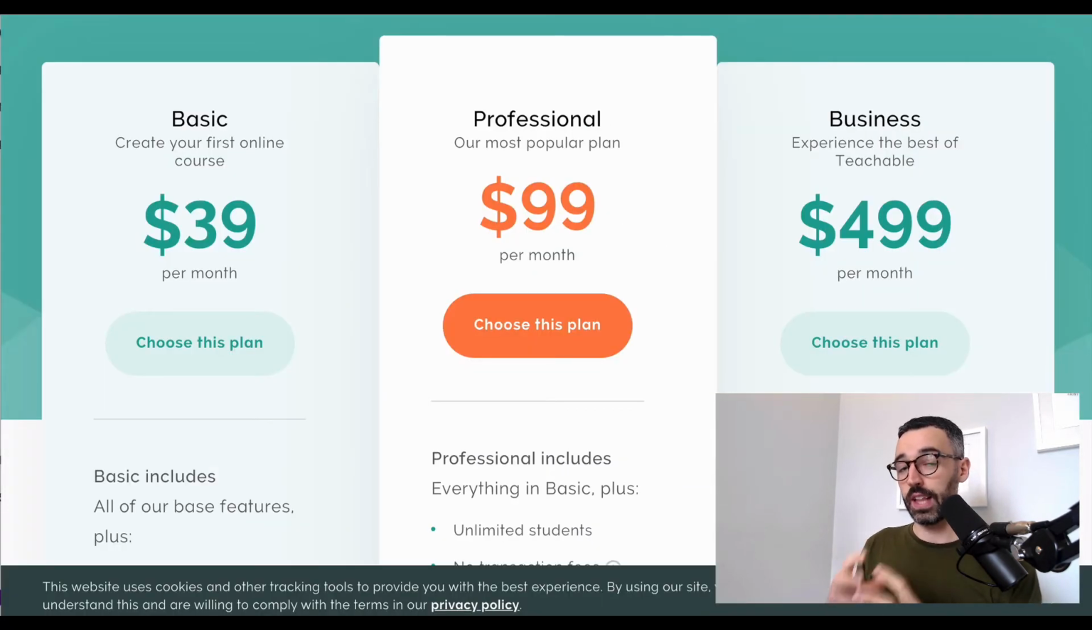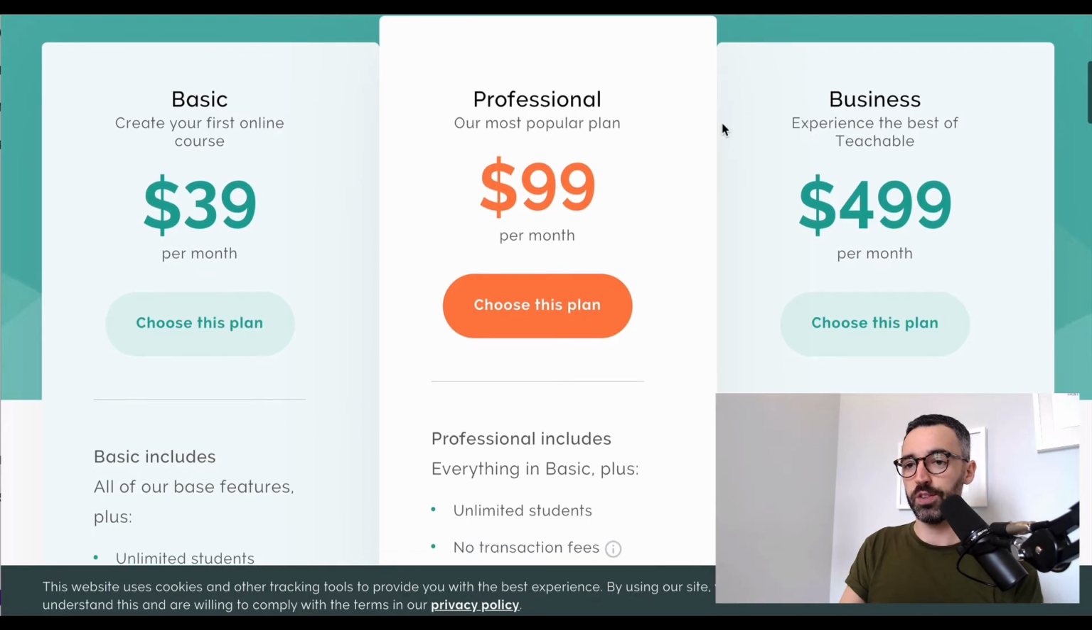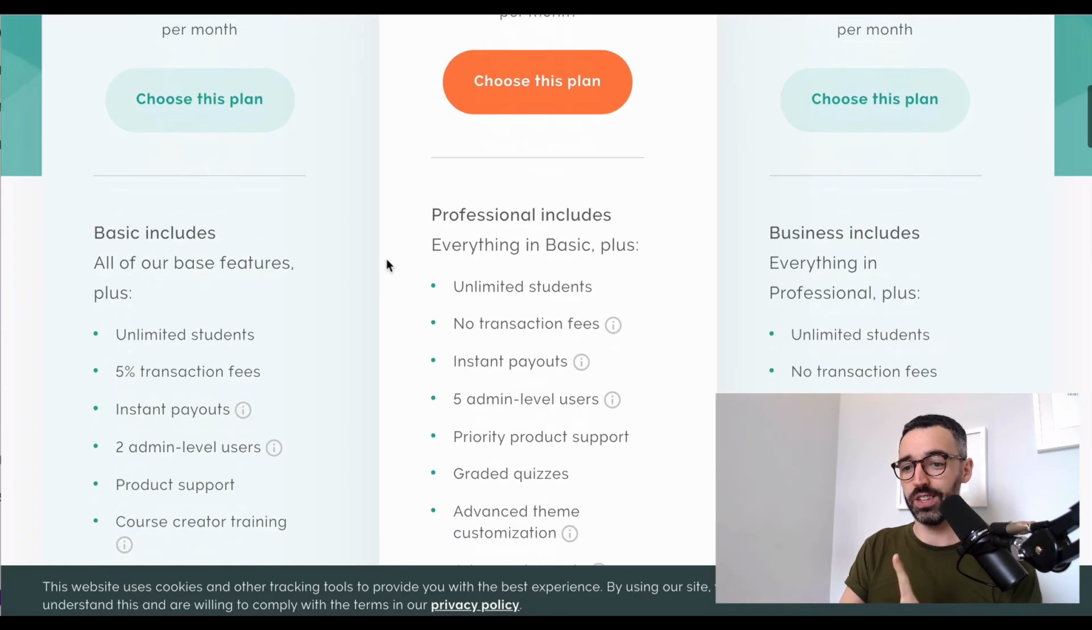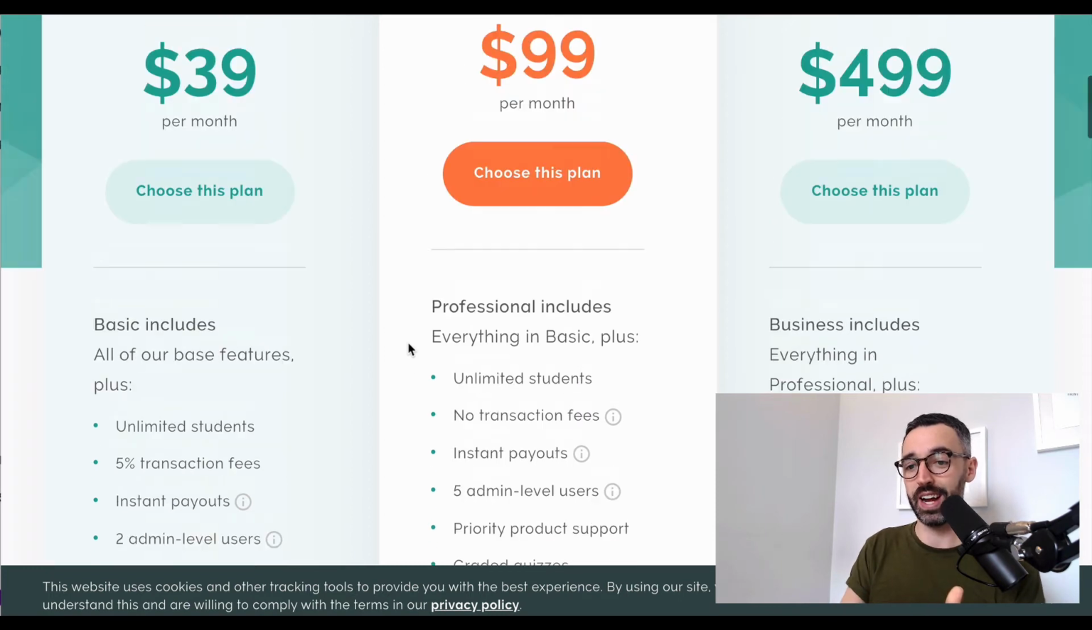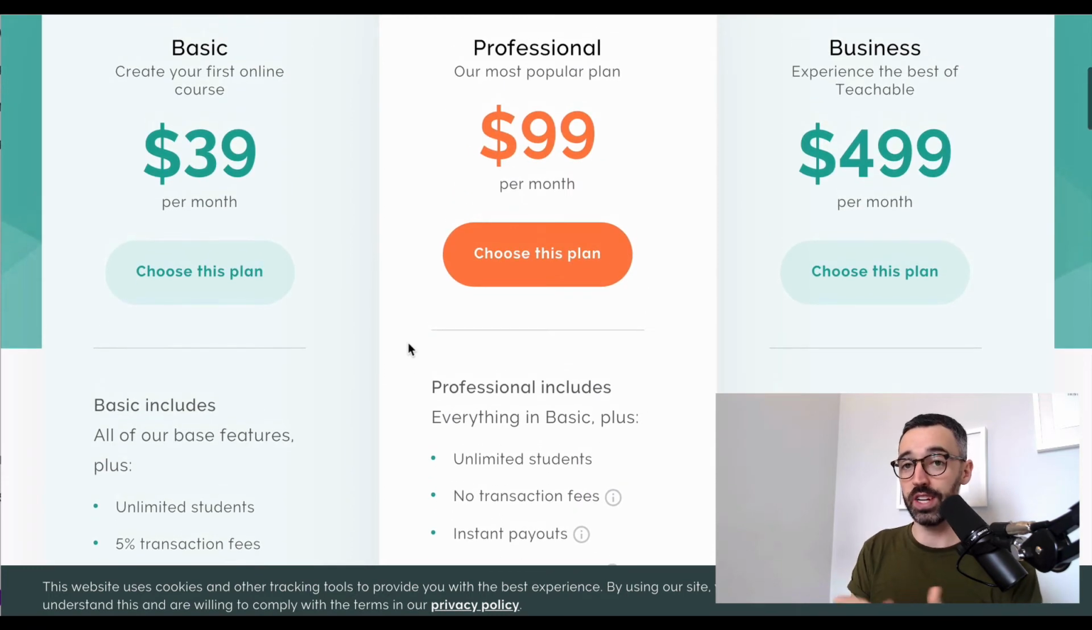You're going to need something like Teachable to actually host your courses or membership sites and roll those out, okay? The basic plan for Teachable is $39 a month, plus you should see this, 5% transaction fees. This is pretty significant. So not only are you going to pay the 2.9% plus 30 cents for PayPal or Stripe, but then you're going to pay 5% transaction fees directly to Teachable, whereas Kajabi doesn't have any transaction fees beyond what you pay to PayPal or Stripe.